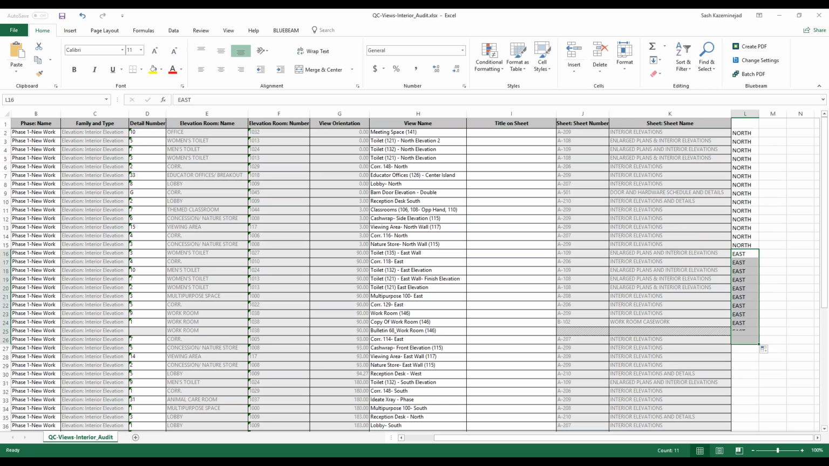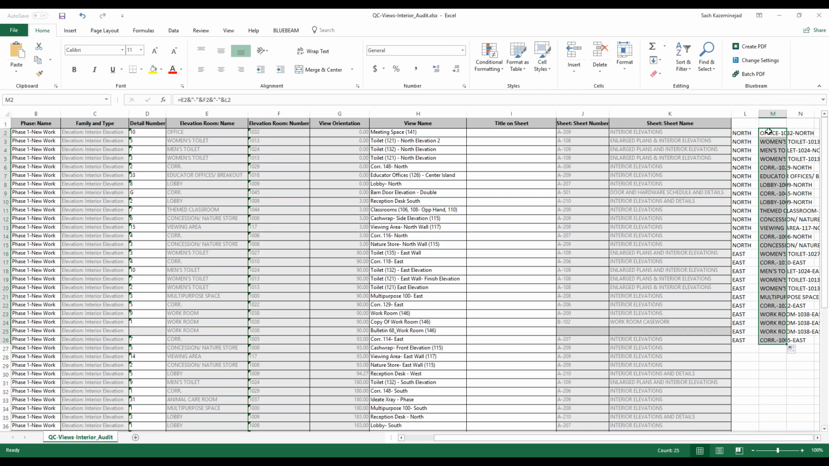I'm not going to sit here and fill every one of these out. But then what I can do for my work is say the title on sheet is going to equal the office, a dash, the room number, and a dash and then the north. And you see right here it says office 1032 north, and I can basically fill this down. And you can see over here, there it is.